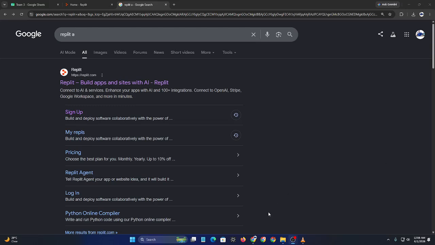Hey everyone, in this tutorial, I'll show you how to connect GitHub to Replit in 2026. So if you want to import repositories, sync code, or manage projects between GitHub and Replit, this guide will walk you through the process. First, sign in to your Replit account and open your dashboard.